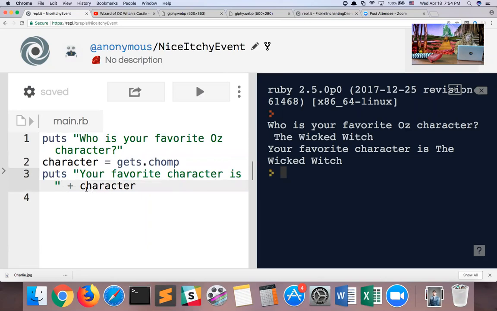character. When we refer to character here, we're not referring to the string character because it's not within quotation marks. Instead, we are referring to the variable character. And since the variable character is a box that holds, in this case, whatever the user typed in, that ends up, whatever the user typed in and is now stored in the character variable, ends up getting displayed on the right-hand side of the screen. So the right-hand side of the screen successfully says, your favorite character is the Wicked Witch.